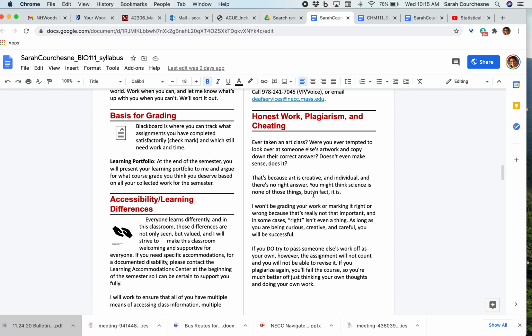So I'll stop rambling now, and hopefully this is helpful and it offers you another option for how best to express your learning over the course of this semester.